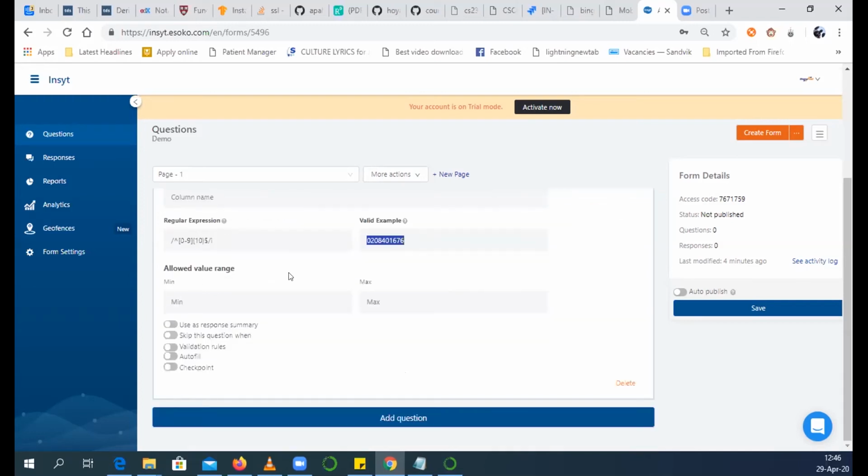We also have the minimum and then the maximum. You are just allowing them to choose from a range. Then we have the extra validations that is used as a response summary. Skip this question. This is the conditional branching, validation, autofill, and then checkpoint.